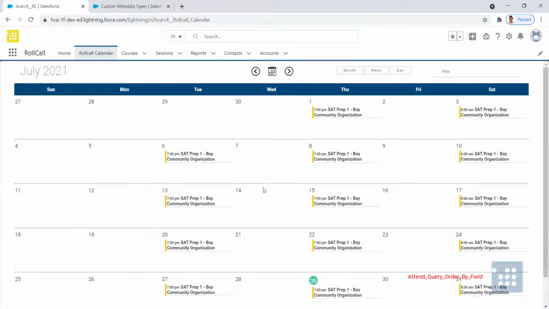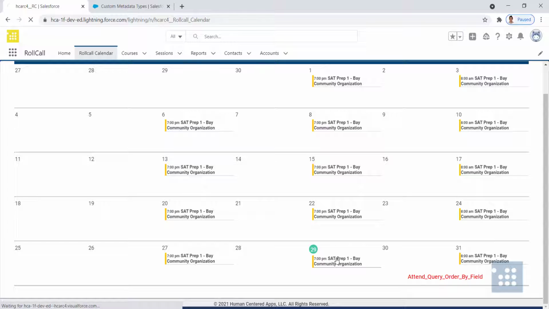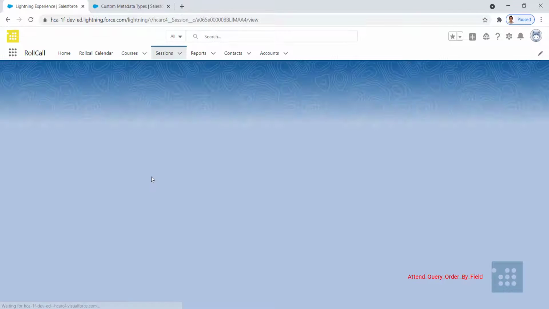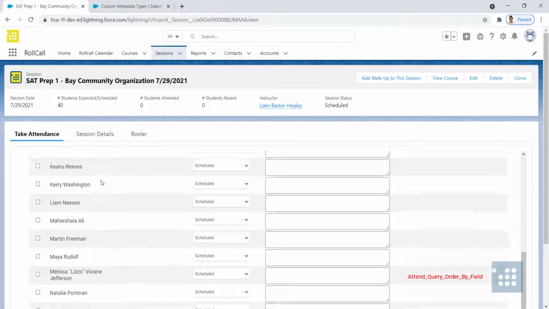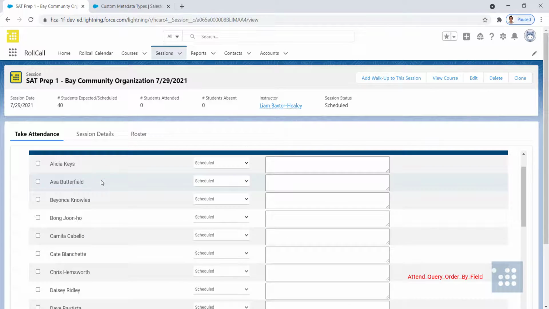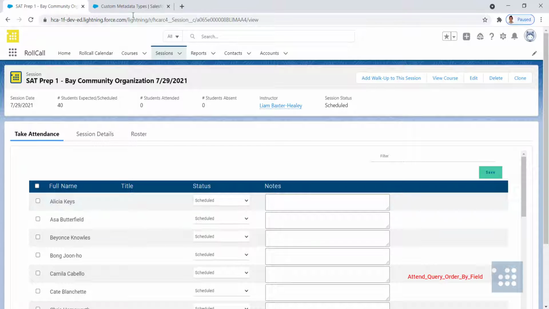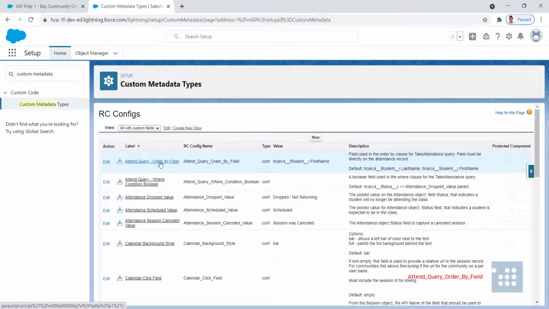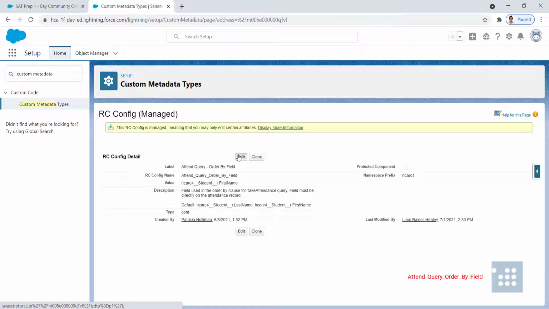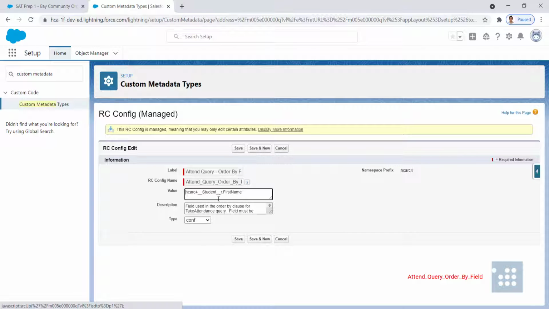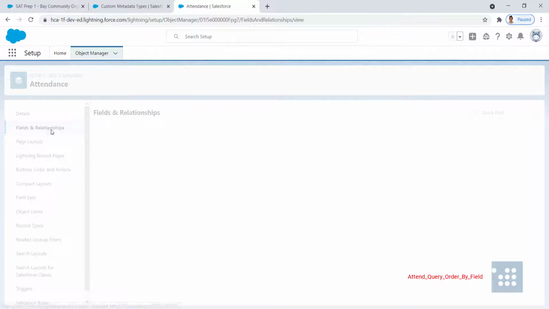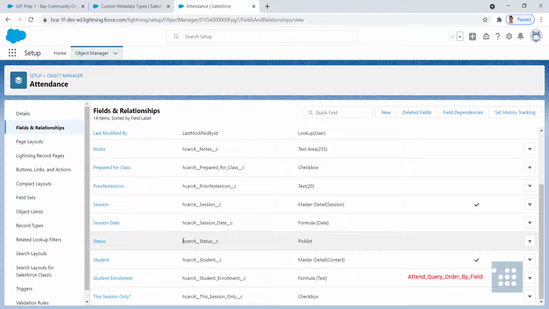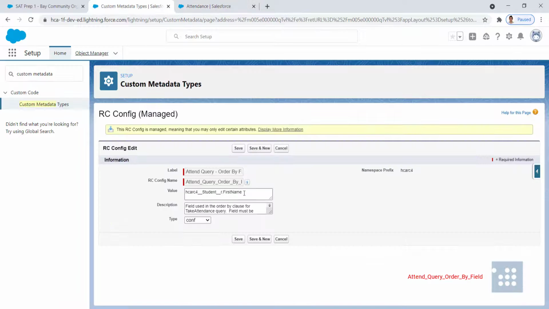Our first order of business is to change the take attendance list order. The default order of students in the take attendance page of a session is alphabetically by first name. But here at Bay Community Organization, we prefer the students to be listed by their attendance status. To make this happen, we'll go from the RC config section of the custom metadata types to attend query order by field. We'll then go to the object manager, find the attendance object, click into fields and relationships, locate the status field, and copy the field name.